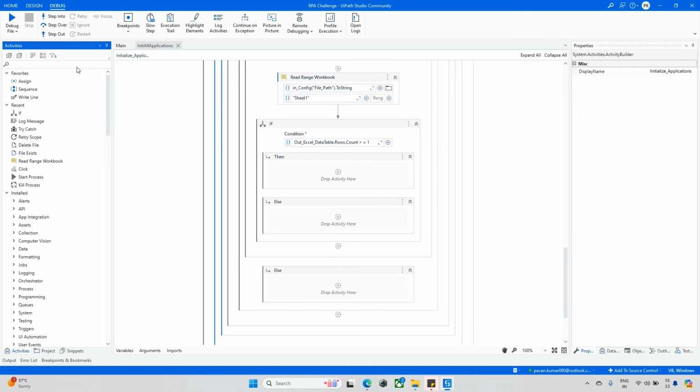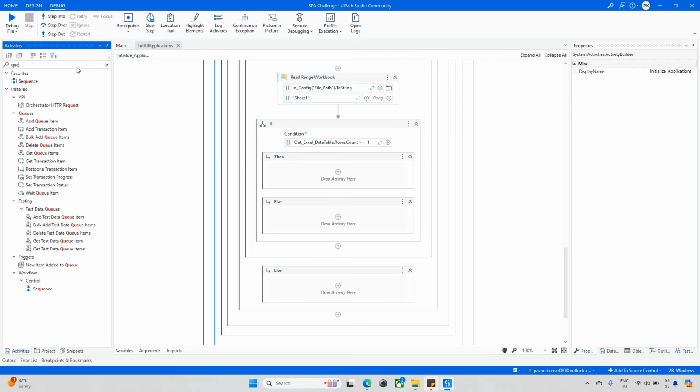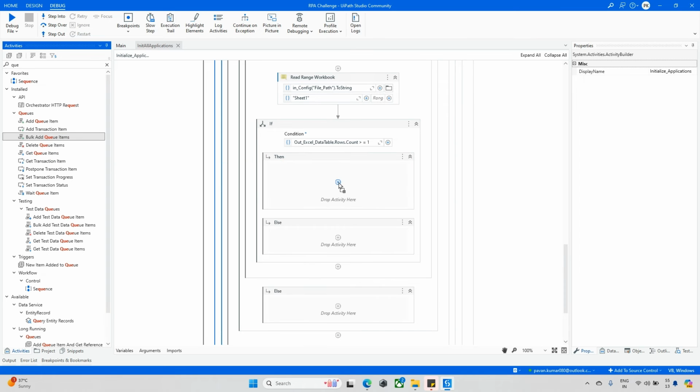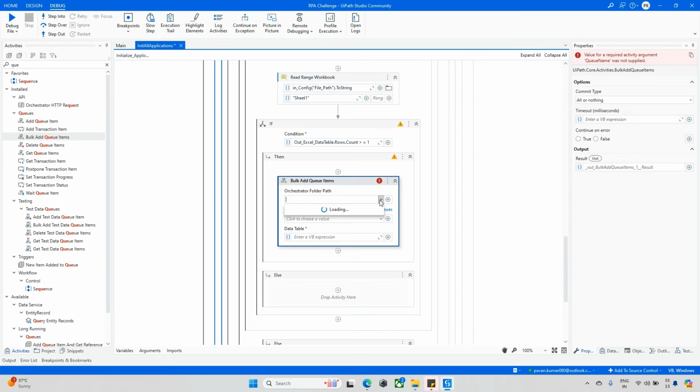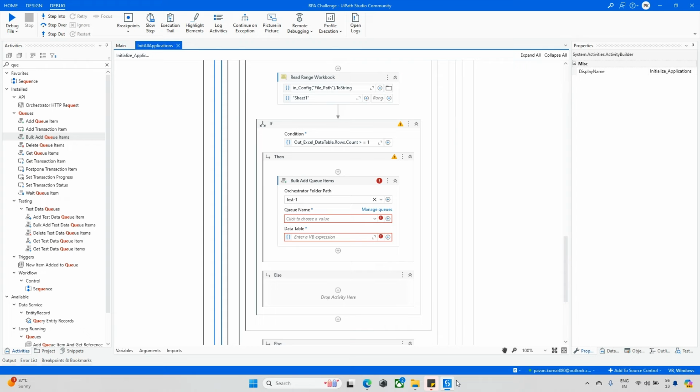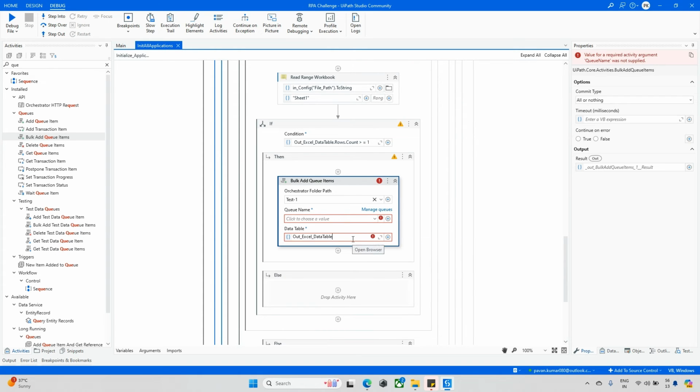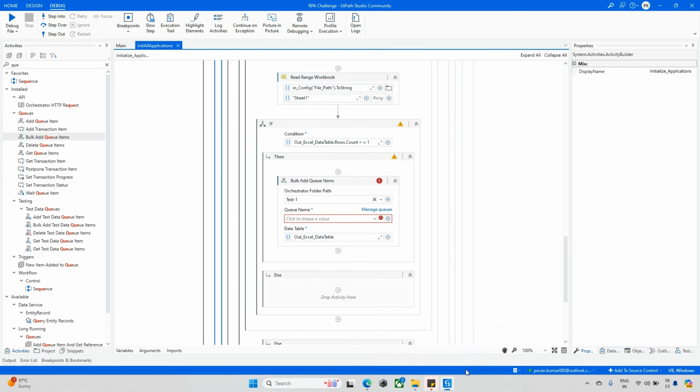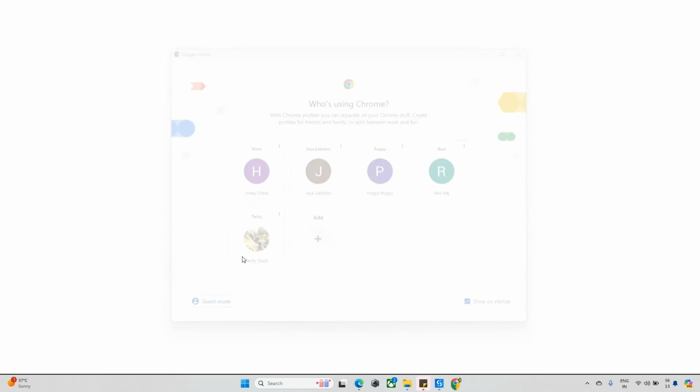Not the asset. Bulk queue items is here, and there are normal queue items too. I will go with bulk add queue items. Just add this, and by default it will take that. I will go with the test one, and you can change it anyway. The data table is nothing but the out data table. For the queue name, as of now I have not created that queue. Let me go and create a new queue name. Okay, moving to the orchestrator queues.